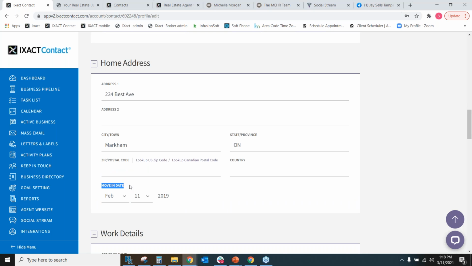And here's where we're getting into some of the things that are real estate specific. So under their home address, you can also keep track of their move-in date. So this is the date that they moved into the home that you helped them buy. And that's a key follow-up date. And the system has an automatic reminder and the ability to automatically email them. I'll go there in just a second.